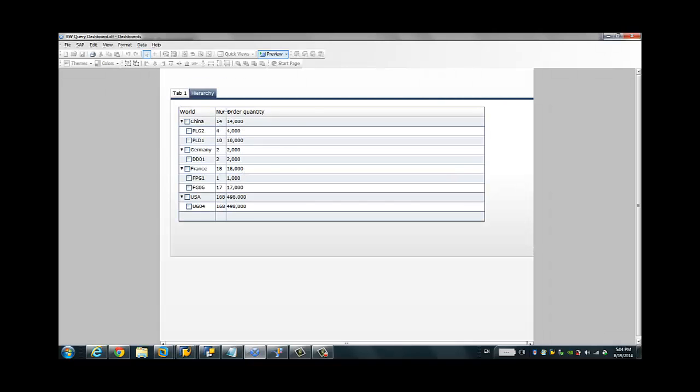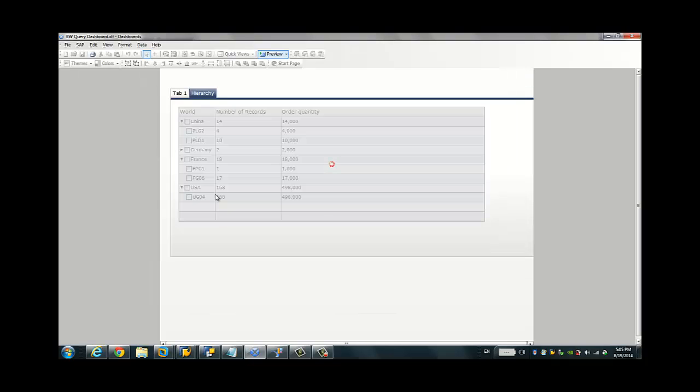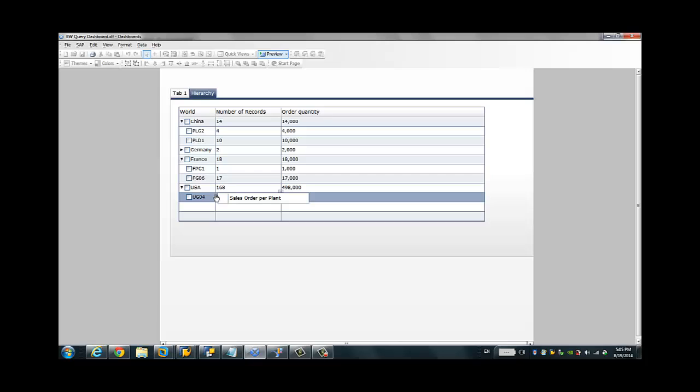See, this is a hierarchy display for this report. You notice this is a hierarchy on the left hand. You expand, you can just collapse. And if you move your cursor here, you're going to see there is a context menu, so you can click and choose sales order per plant.